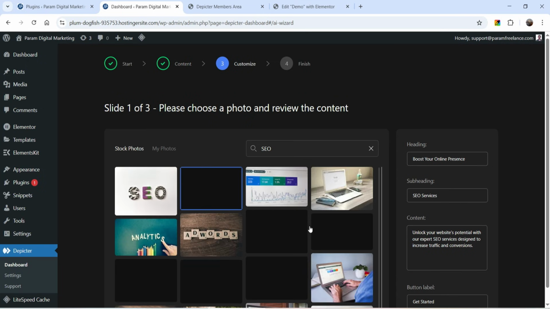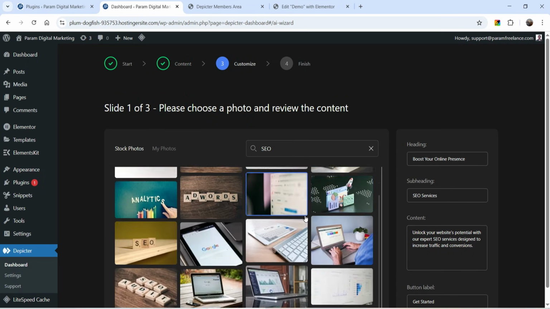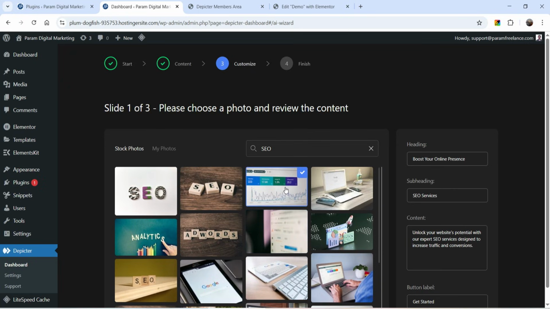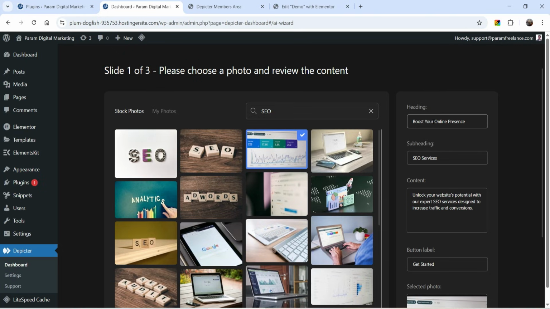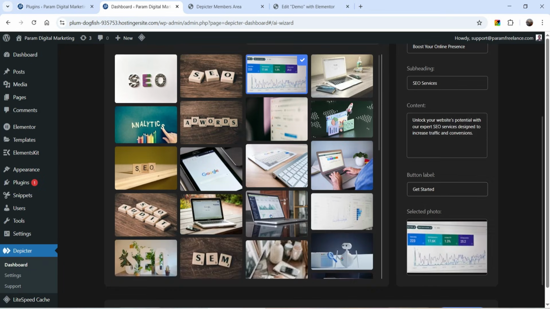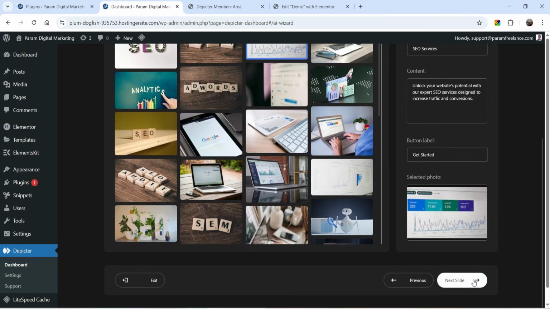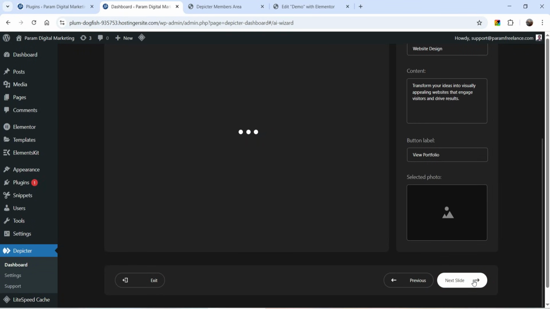All right, so now you will see some stock photos which you can use. I'm going to select this one, and in the right hand side you will see the heading which it is going to use on the slider, subheading and the content. Now you can change the heading, subheading and the content. I'm going to keep it as it is. So the heading for the SEO slider will be boost your online presence, subheading will be SEO services, and this is the content. Below that you will see a button get started. So I'm going to keep it as it is. Click on next slide. So that was for the first slide.